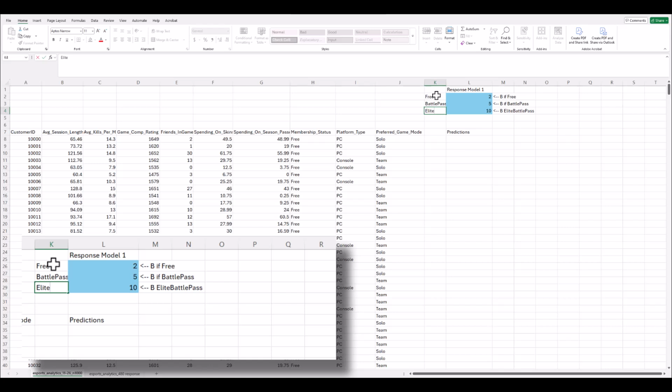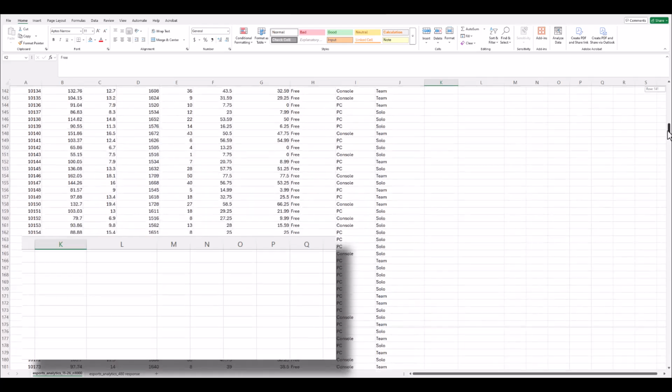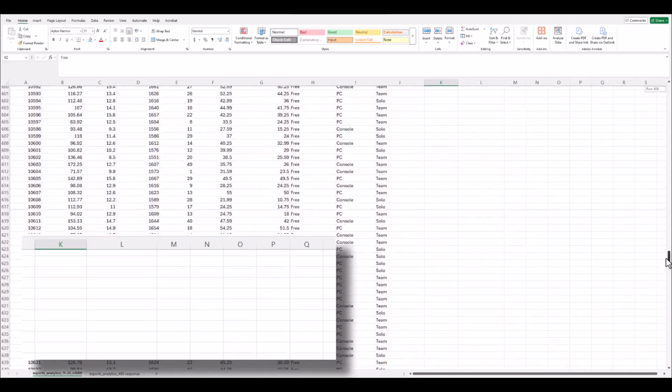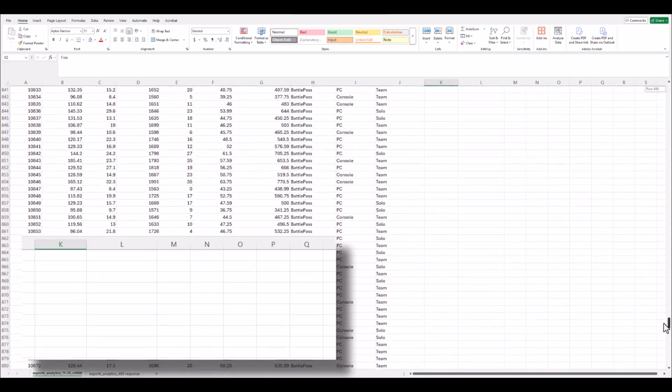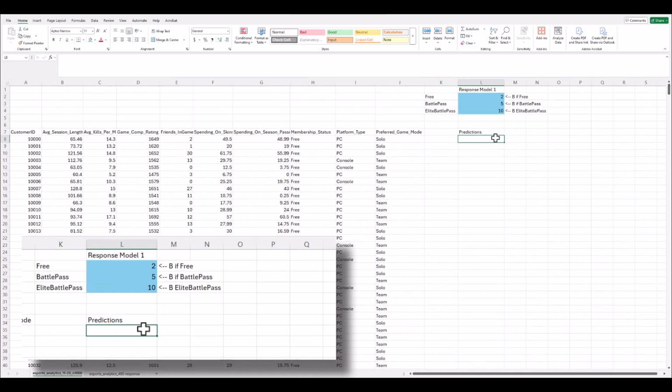Now, I have to type these exactly the same way that they are in the column, because I'm going to be using this to look up the values in these columns. And right now the data is organized for free, mostly free, no surprise. We have some Battle Pass players and some Elite Battle Pass players. So for our prediction, we can use a simple VLOOKUP. This is not a VLOOKUP tutorial. We're just going to go quickly here. We've already learned how to use this.